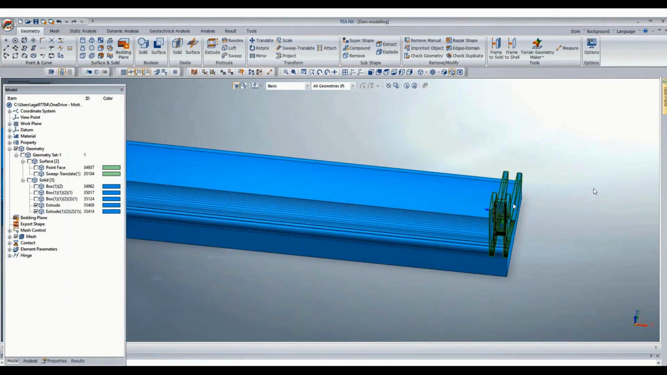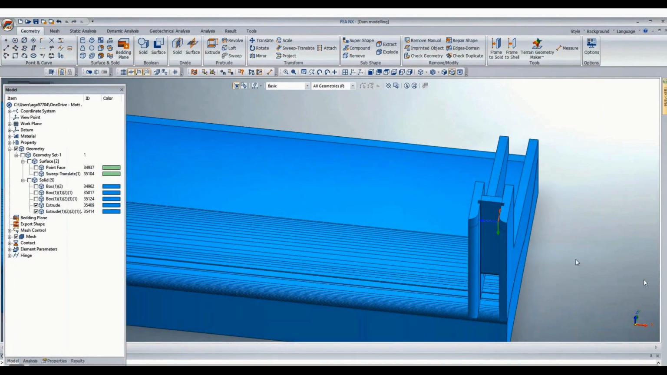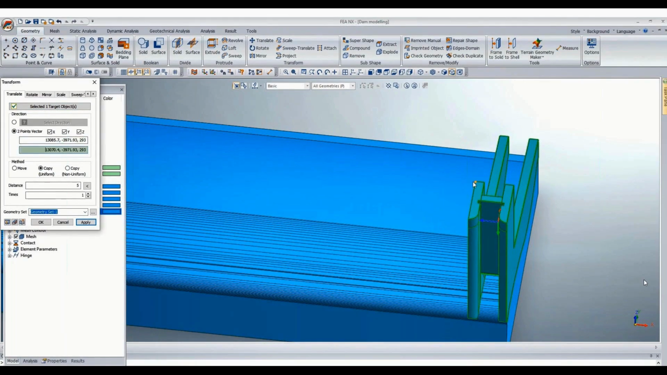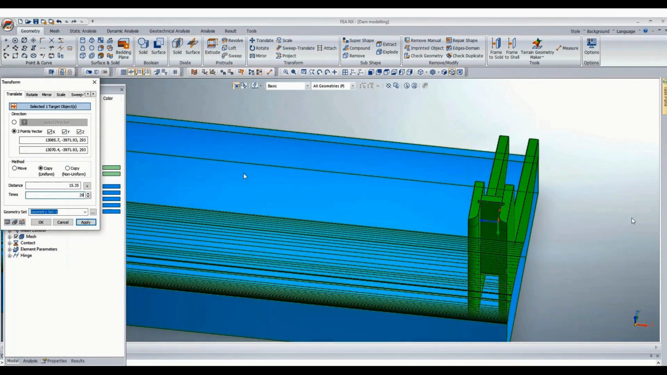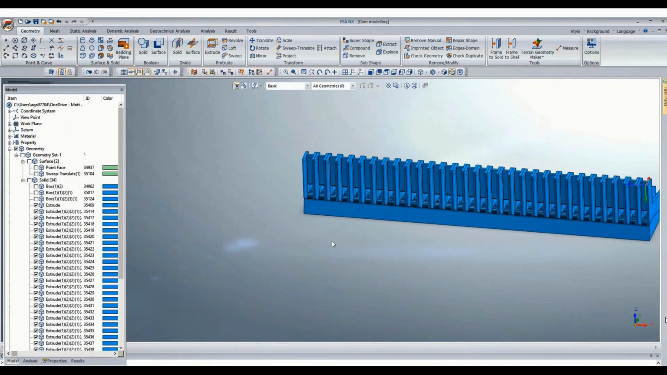Now I can mirror this, or I can move it also. Move, translate, copy, 2 points. 15.35. Number of times 13 or 29 times. Okay, so our overflow block is ready.